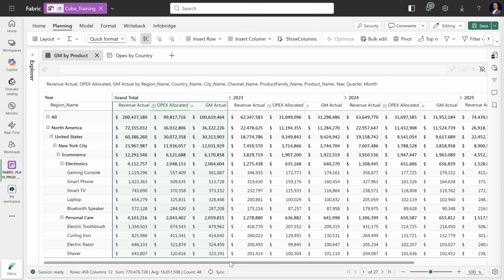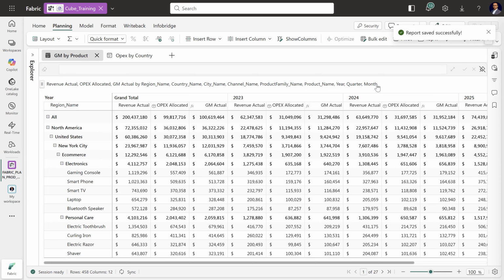Now this is how you report your operating expense actual and then allocate the actual values by unrelated dimensions using cube. Don't forget to click on save. We have completed the entire use case now. Let's go ahead and take a look at the second business use case.